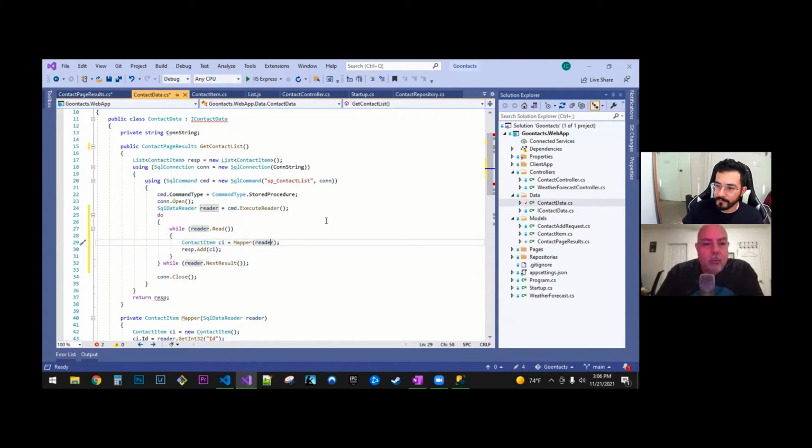Let's go, and what we're doing here is we're telling the SQL reader on line 24, go and execute the reader so that we can start streaming the results that are coming from SQL Server. And then we're going to enter a loop, and you're going to do this at least one time. And while the reader continues to get items from the results, we're going to continue to add them through the mapper, and add them to this contact item. And then we add it to the response, right? So that we create the list of that contact item.